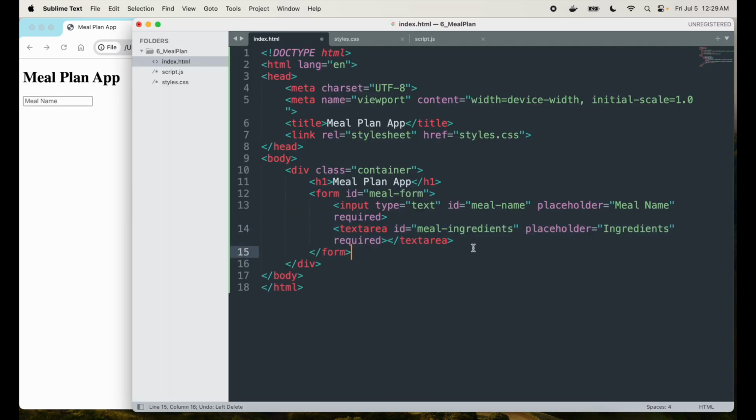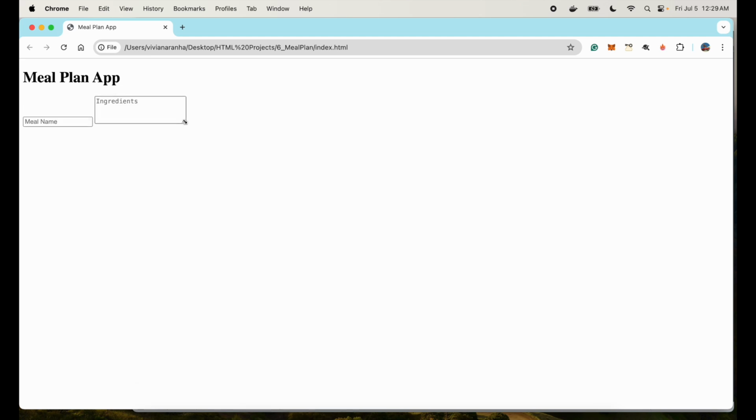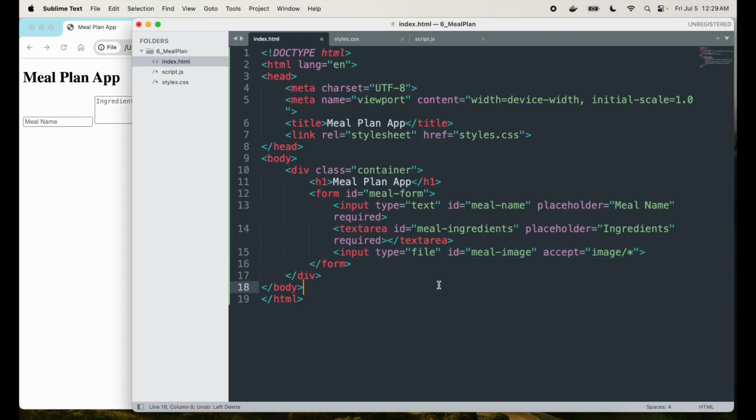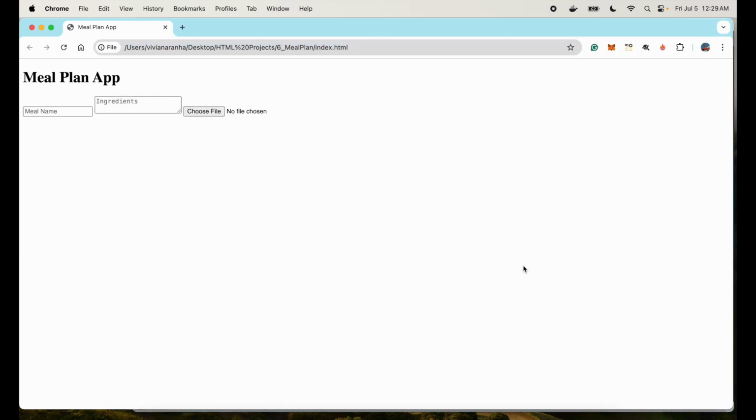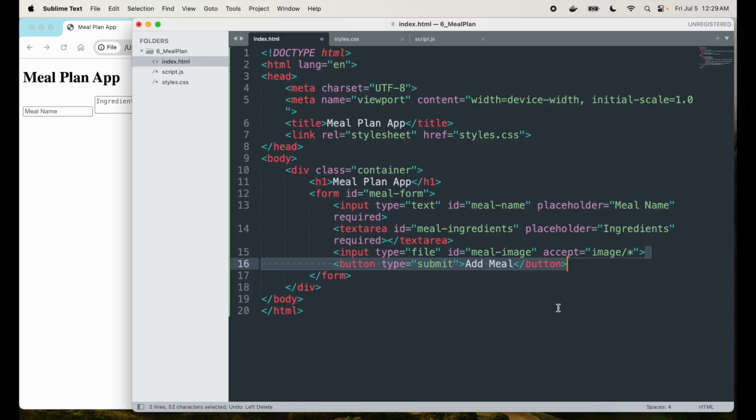Next, I have the text area where you'll add all the ingredients for your meal, which will look like this, a text area which is easily flexible. Next, I have the file input where you can add the meal image, accepting image star, and that's the ID that I've given, meal image, and that will be added here. Next, I'm going to create a button, type submit, to add the meal to my database. So that's the add meal button.